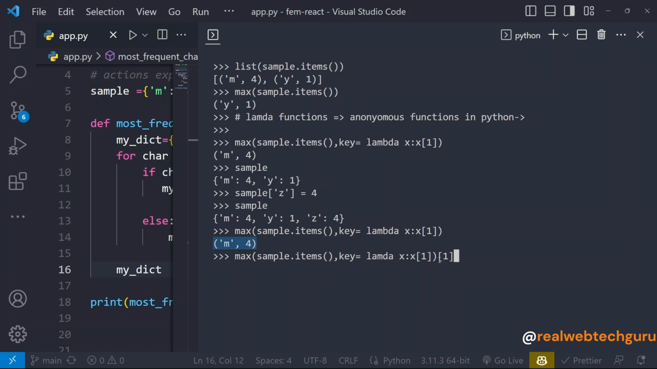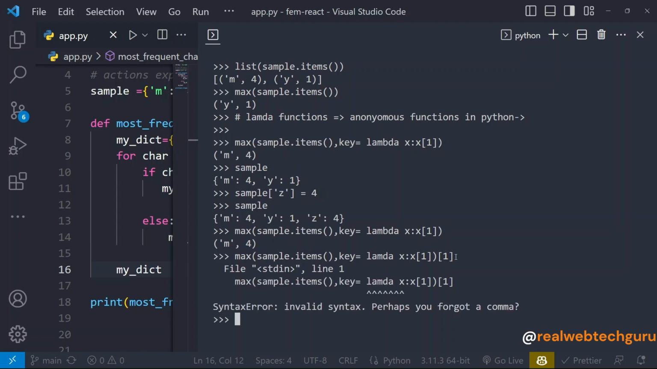So what am I doing here? We have seen that this expression gives us only one tuple, and a tuple is a collection of values, and we have two items in the tuple. We need to access the value for it. So we access it like this. So what do we get? Forgot a comma. So we call the max, give it sample dot items, then we give it a key, which is a lambda.